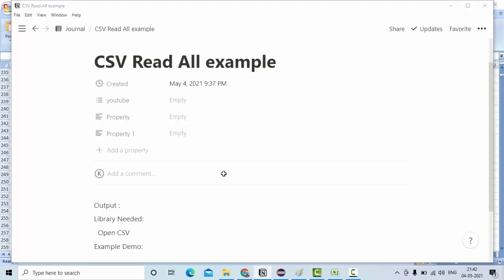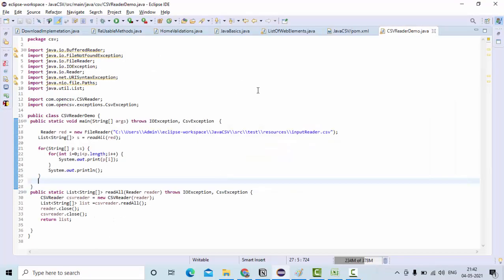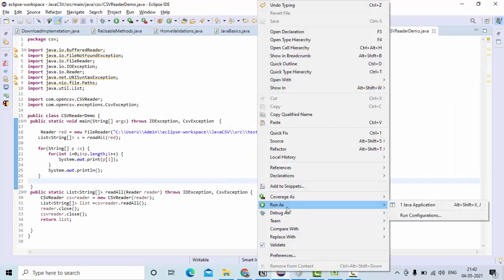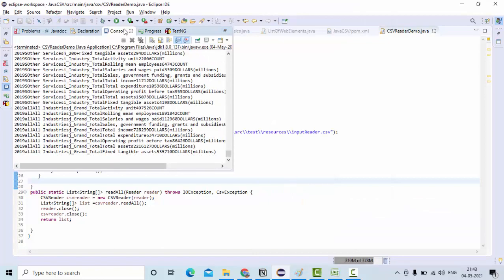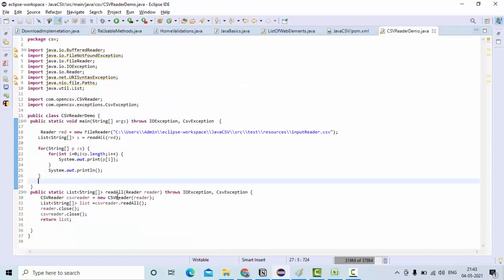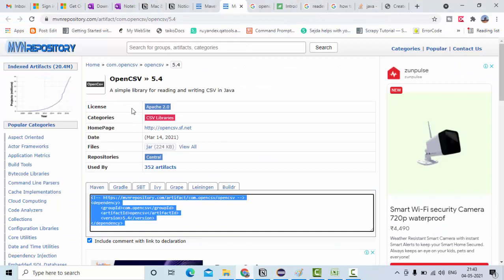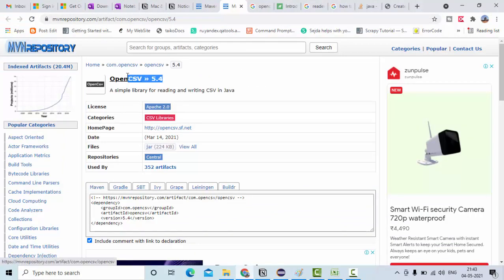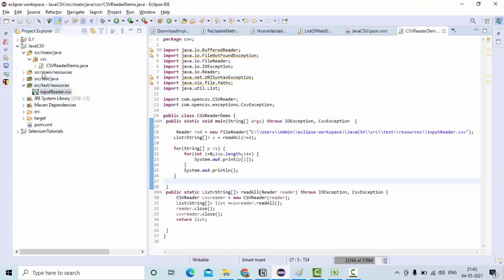First let me show you the output, then we'll see how we can implement it from scratch. Here is one small program which I have developed. Now you can see it started printing all the data from the CSV file. The library that I have used in this demo is simply OpenCSV. OpenCSV 5.4 is the library I have used, so you can also use this. Then we'll see how we can implement it from scratch.